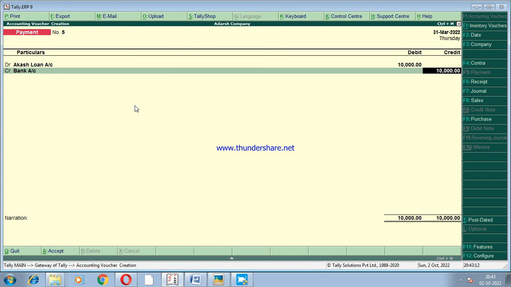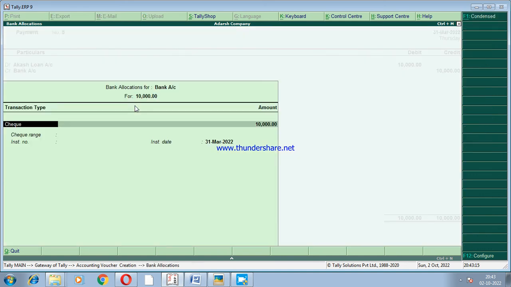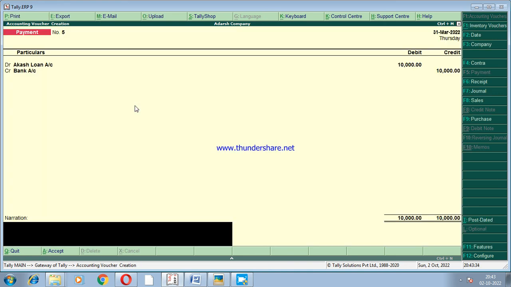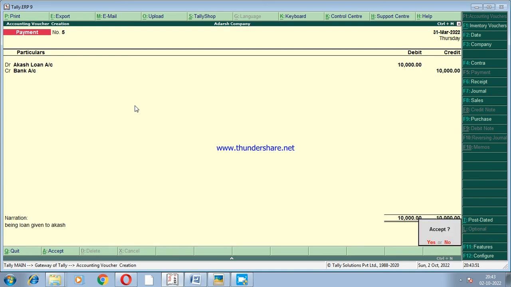See, Akash loan account debited to bank account. Here it will ask you to enter the check details. The transaction type is check, 10,000. Press the enter key and it will ask for the instrument number and instrument date. Enter those details and write the narration being loan given to Akash. So I think you will better understand how to use the payment voucher in Tally ERP9.